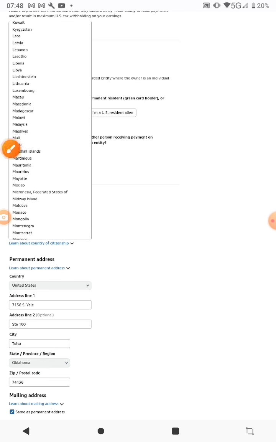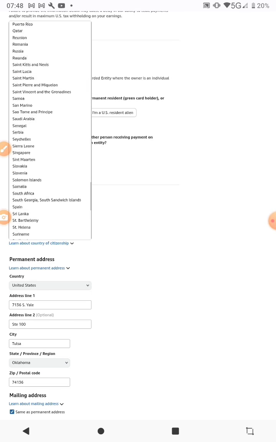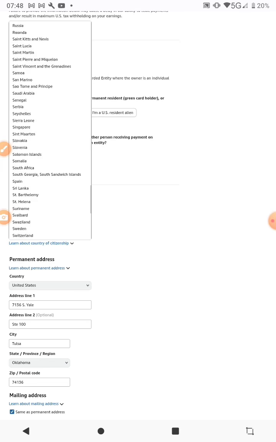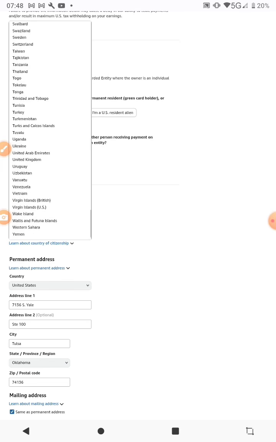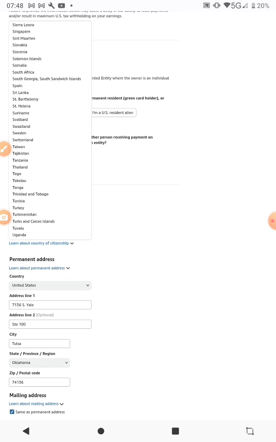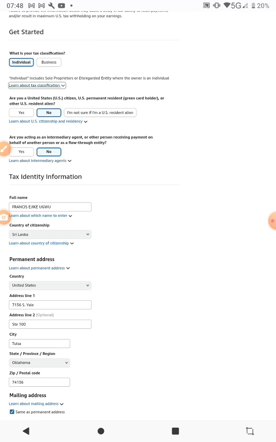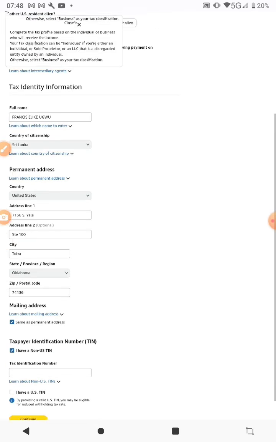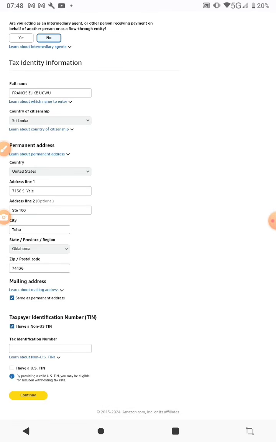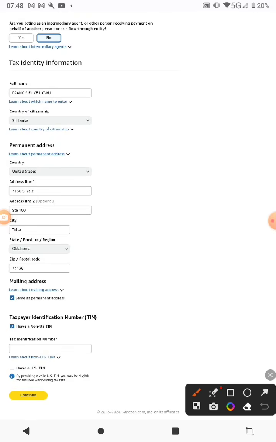Now, if I'm going to use that, I can decide to say, okay, I'm a citizen of Spain. Then I'm going to put Spain as my citizenship. Or let me just pick Sri Lanka. Then when you save that, it's going to ask you for your permanent address. You say you are in United Kingdom. Now you see I have a none.